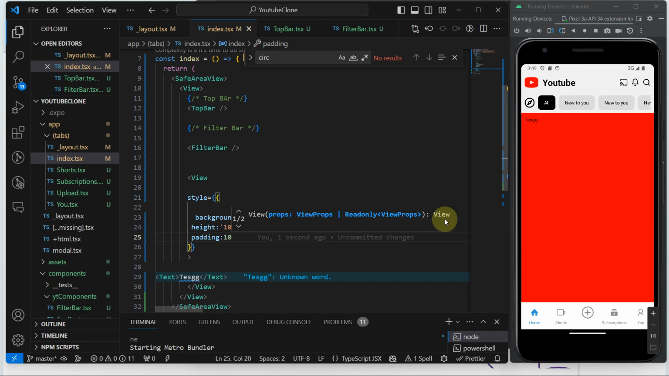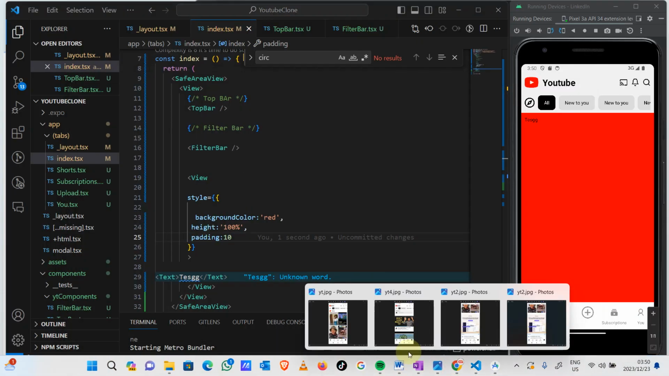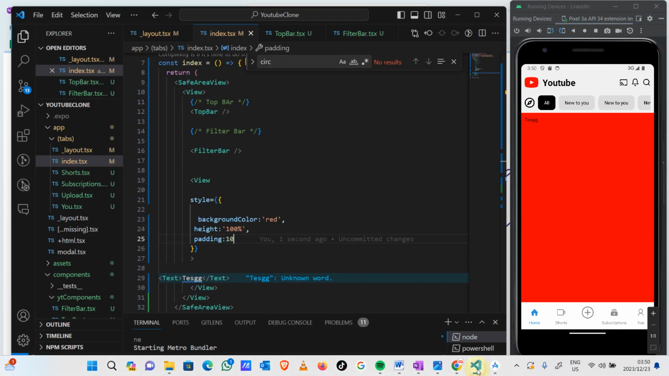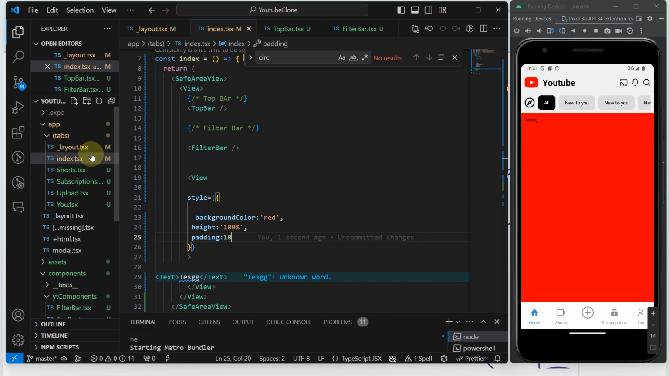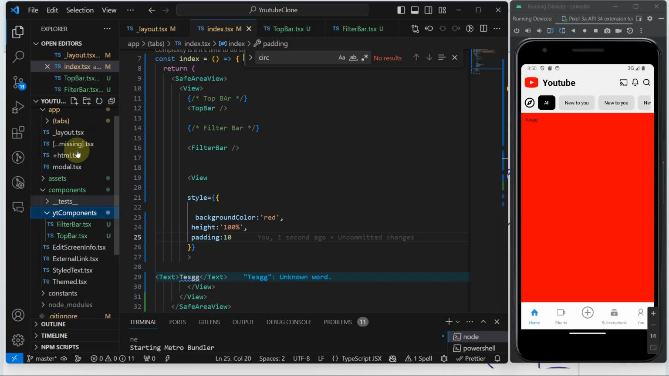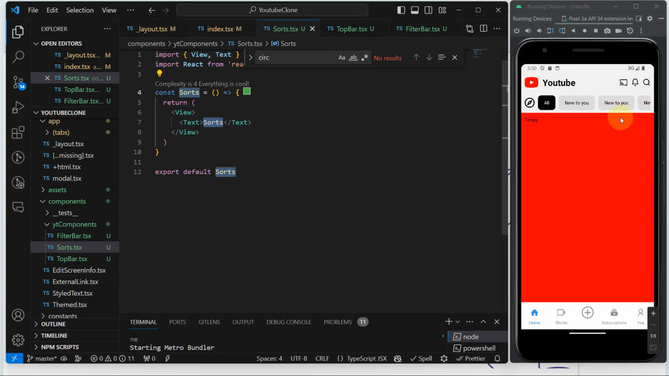So what we are going to do, we are going to create a short. Let's create that component. My apologies about this. Let's go to our components, the components that we have created. Where are our YouTube components? Here is the YouTube components. Let's create a short, shorts.tsx, and then rnfe. Let's import the short here.